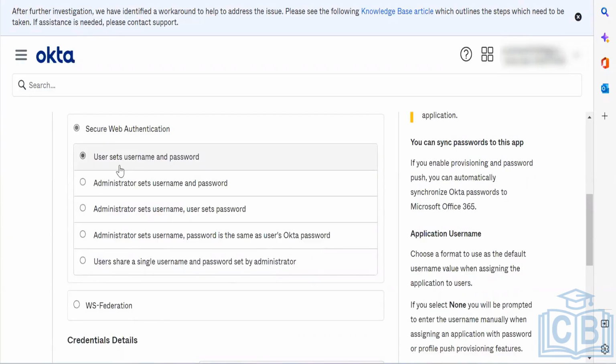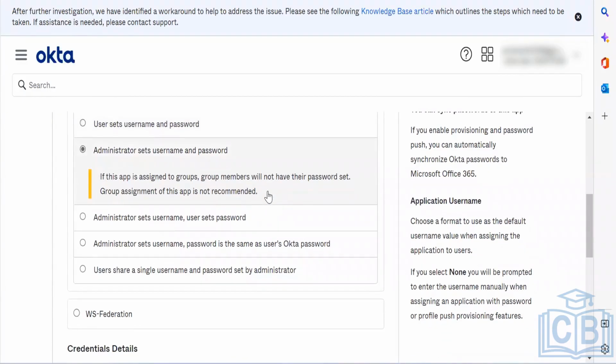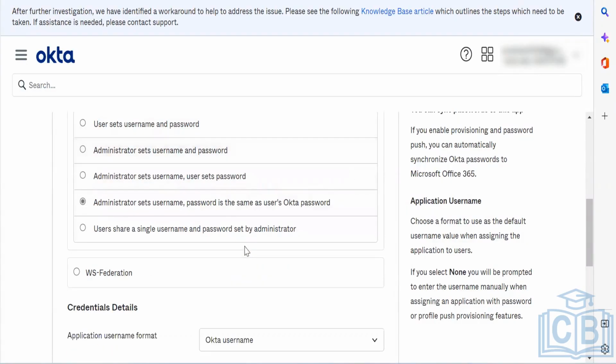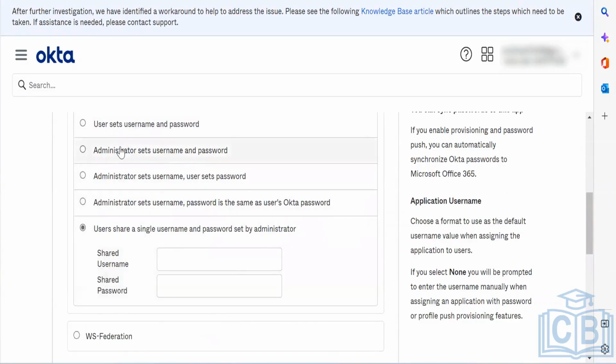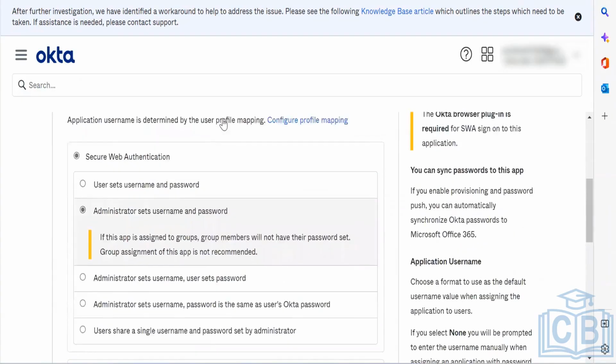I understand the federation, but I was just saying, as far as bookmarking it to the web, to the page, which one would be the best one to use? You don't want your user to set the username and password, right? I would say administrator sets username and password. You can put some random password for everyone, or maybe administrator sets username and password the same as the user's Okta password. But the best would be administrator sets username and password. You have some control.